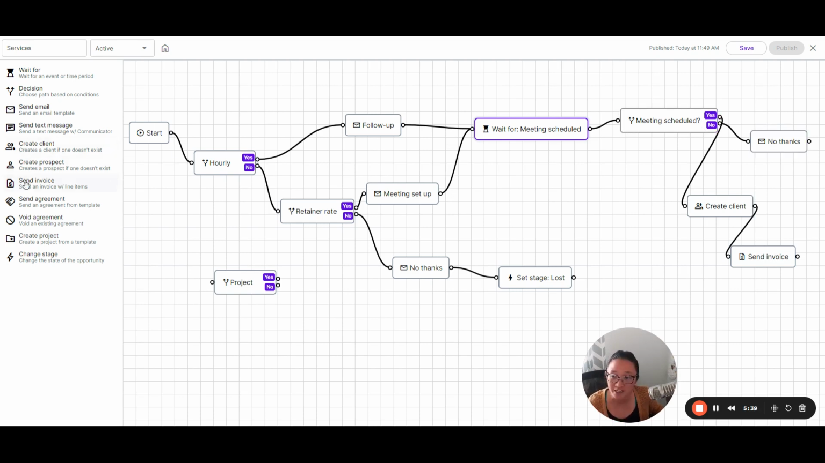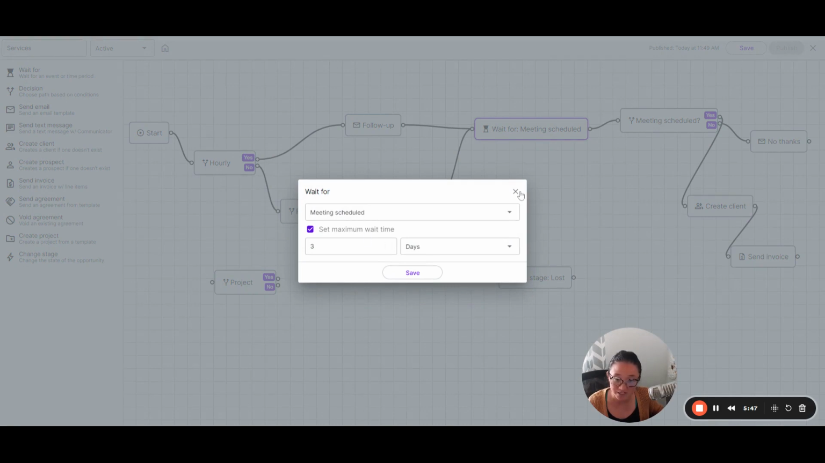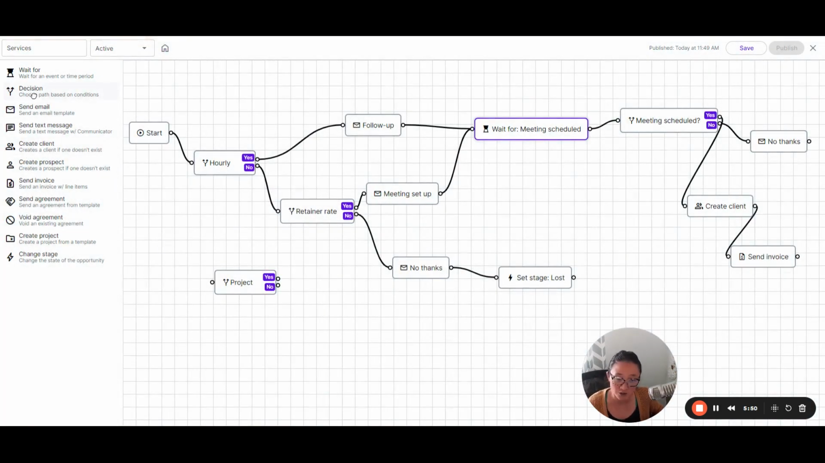And then you'll pull in another decision. So this is the wait for event, and you can choose lots of different events there and set a maximum wait time. Then you'll use this decision node to decide, did a meeting get scheduled in those 3 days, or did those 3 days pass? So if a meeting got scheduled, yes, I'm going to create a client and send an invoice. If it waited all 3 days and a meeting did not get scheduled, I'm going to follow this no path to no thanks. So a little bonus there, but this is how you could say, here's which emails go to each person, depending on the services that they want more information about.